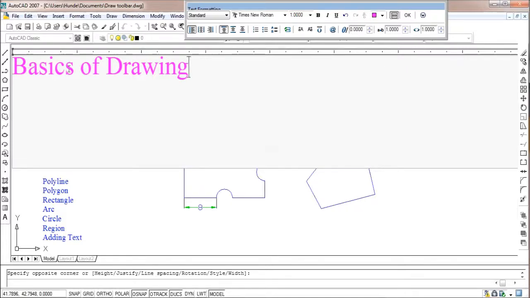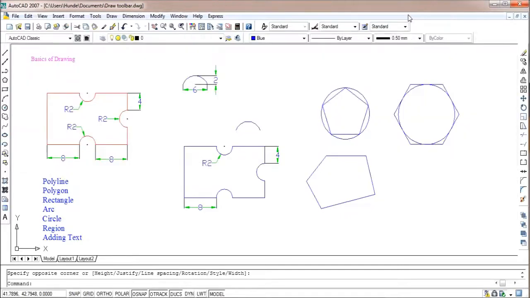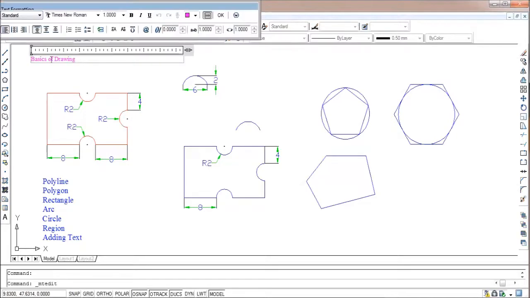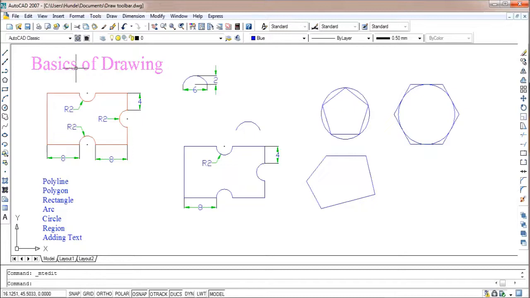Once you are done with your typing, you have to click on OK here. By clicking on OK, you can get the text here. You can edit this text by double clicking on the text again. By double clicking, you have to highlight the text. Since the size is very small, you can increase the size, for example to 3. Then okay, so the size is increased. You can also erase the text.